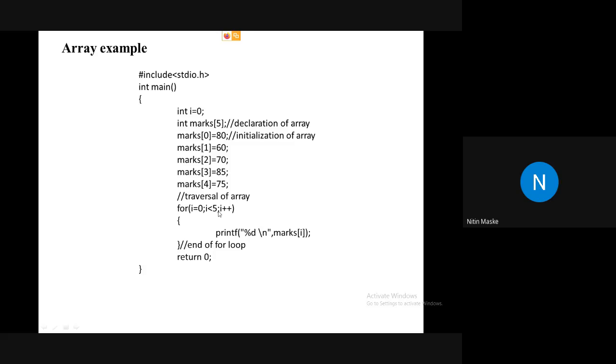Whenever the for loop reaches i is equal to 4, marks of i is marks of 4, which is nothing but 75. It will display this 75. So the for loop will continue up to i is equal to 4, and then it will display the value. हे समजलं सगळ्यांना? The first way to initialize an array is by referring to the index of that array.